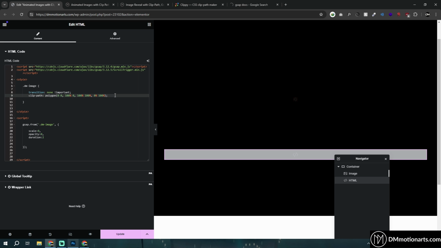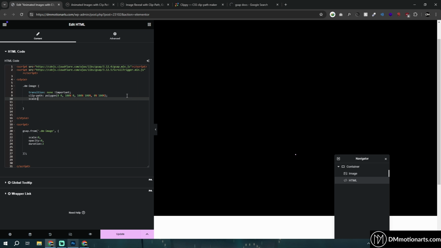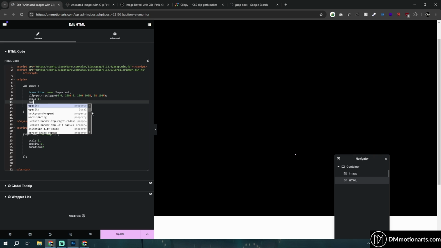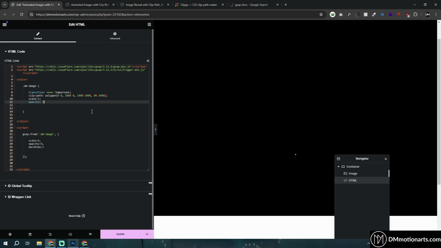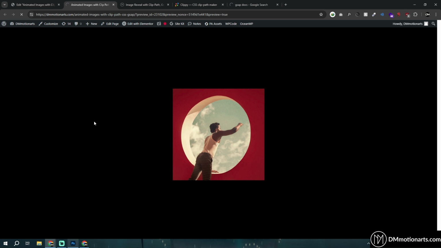Now inside of this one, we need to give where it should go. So it should go from this value to this value, right? So let's do scale 1. And remember, like in CSS we use semicolon, and in GSAP we use comma like this. We want opacity to be 1, and that's all. So let me just do preview changes and let's see what happens. And you could see that it animated for 2 seconds.